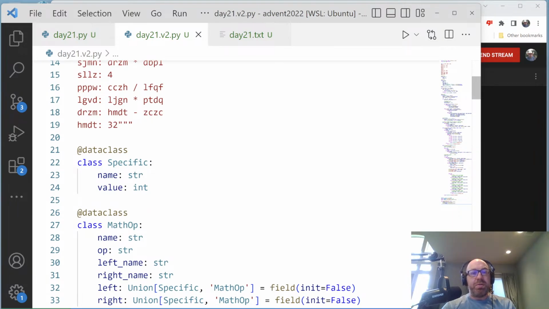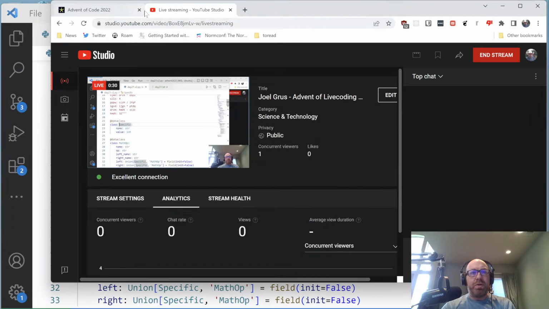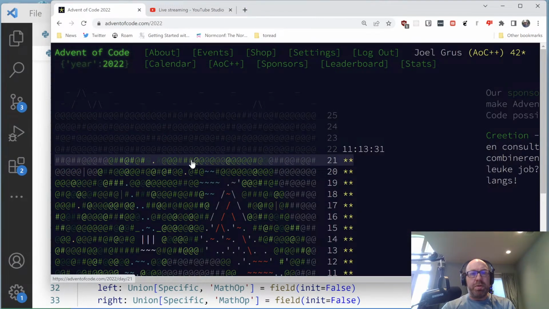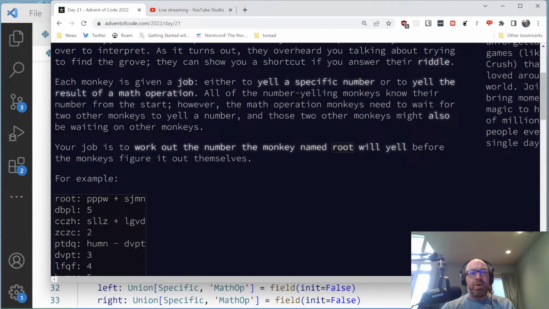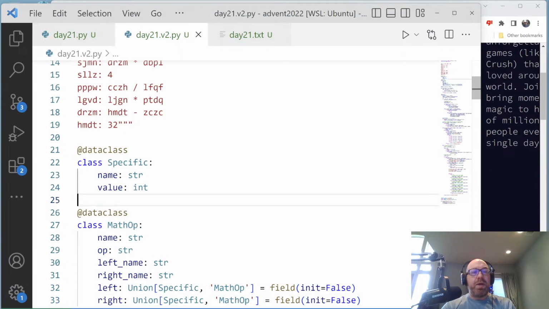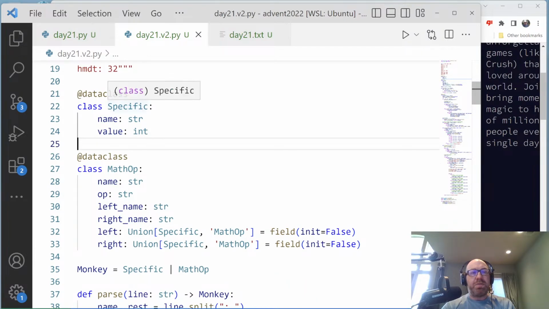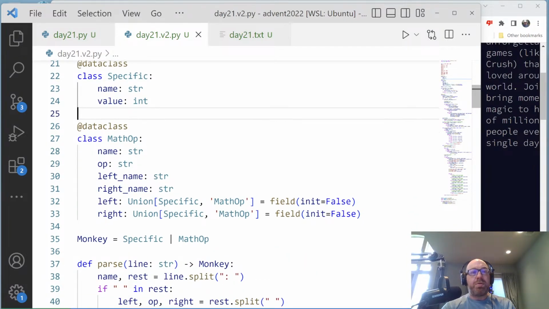So what I did is I said there's two different kinds of monkeys. One's a specific monkey, which has a name and a value. I took this from the problem itself: yell a specific number or yell there's a math operation. Okay, and then what I said is there's a specific kind of monkey, name and value. There's also a math op monkey, which has a name, an op, a left name, and a right name.